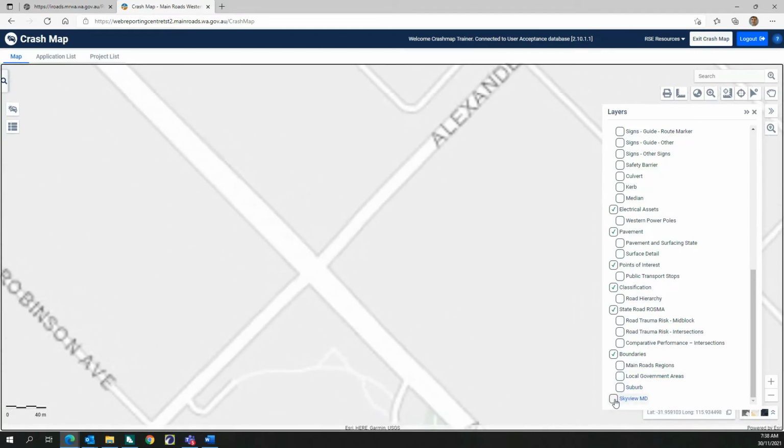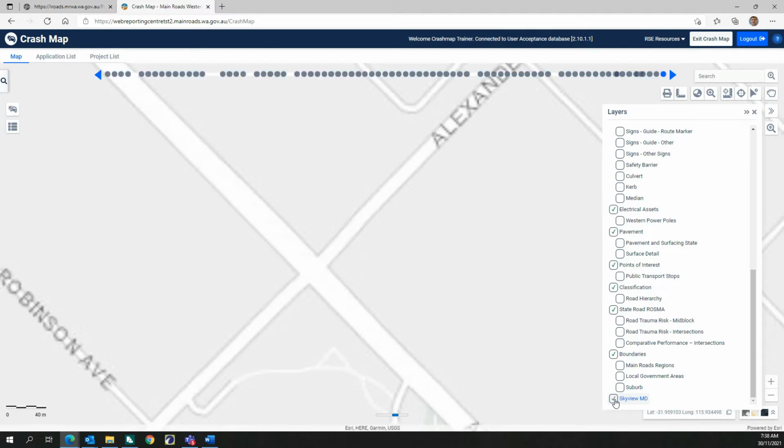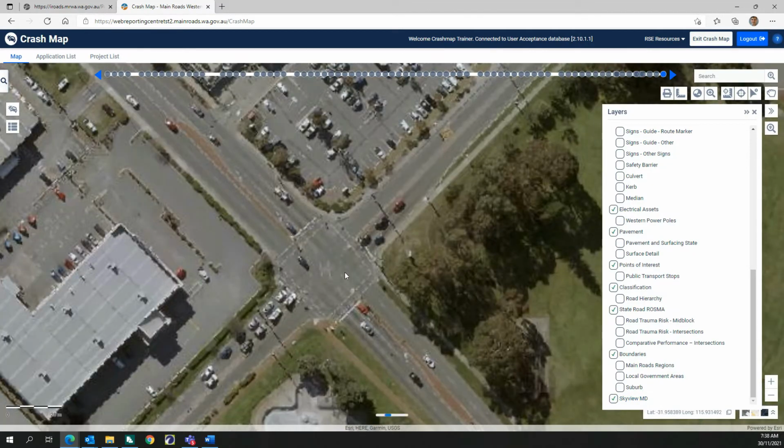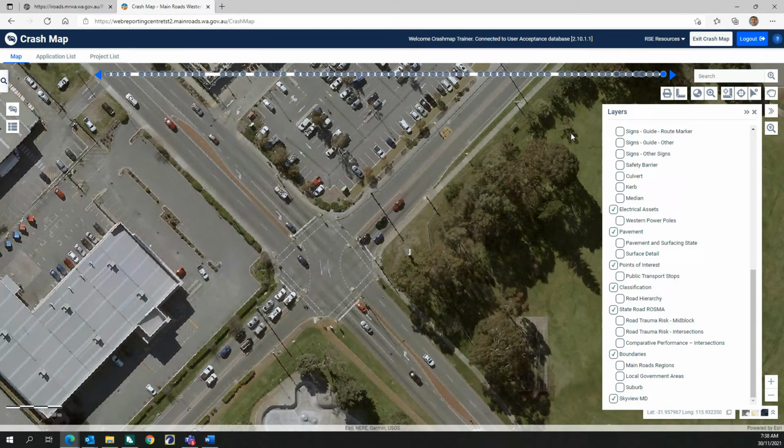There are a number of layers to assist you when analyzing crashes and selecting treatments. The Skyview layer is only available to main road users. This is because the aerial images shown on this layer cannot be licensed for external users. The Skyview layer allows users to display aerial images captured on particular dates, which is useful for identifying road environment changes at particular points in time.